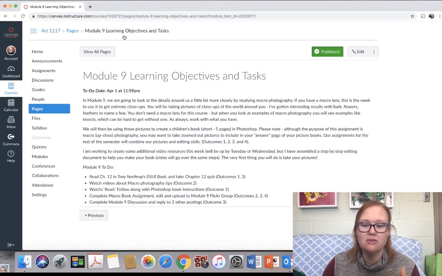You can see on the to-do list there is a quiz this week, chapter 12. It does go over macro photography. He gets pretty technical with some of that stuff. There are a couple of videos, just short. Then I have the Photoshop book instructions, your assignment, and then the discussion.